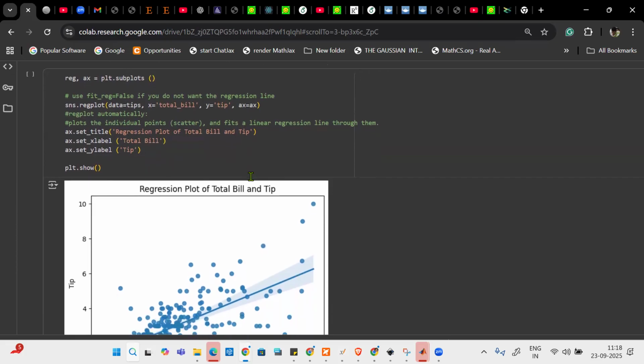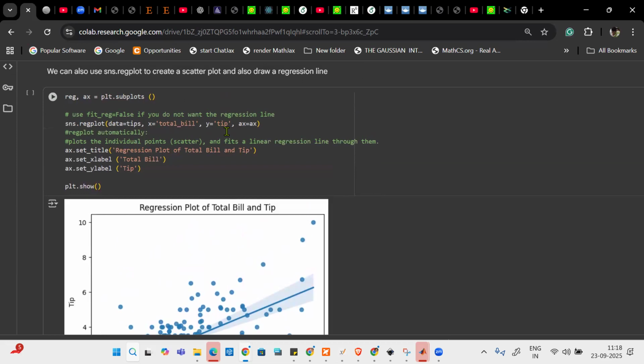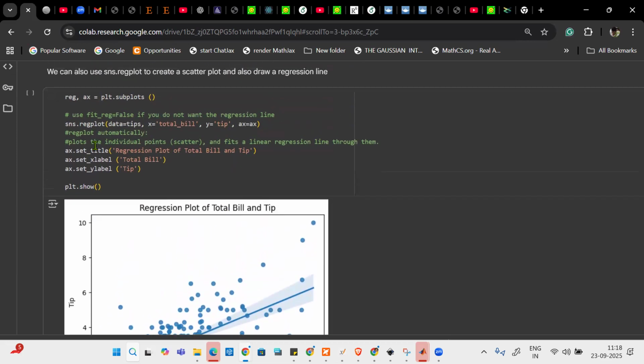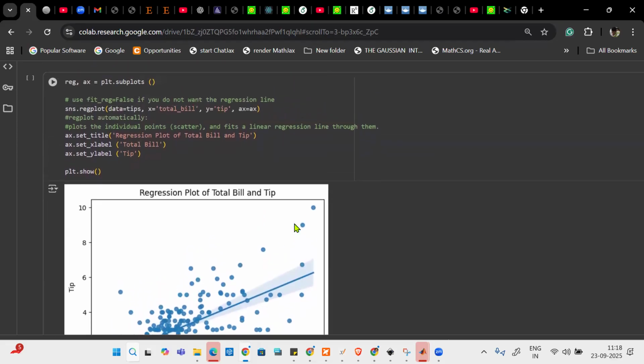So anyway, you can see sns.regplot. Reg stands for regression, right? You can see x is the total bill, so total bill will be on the x-axis. y equals tip, so that's on the y-axis, right? And it will automatically create the regression line for you. You can see the individual points that are scattered and it also fits a linear regression line through your scatter data points, right?